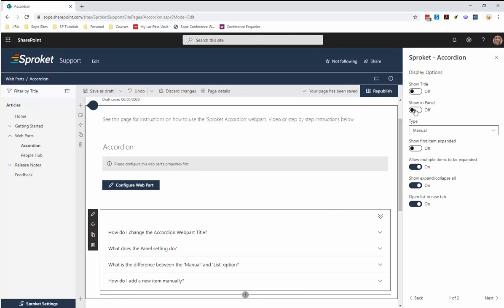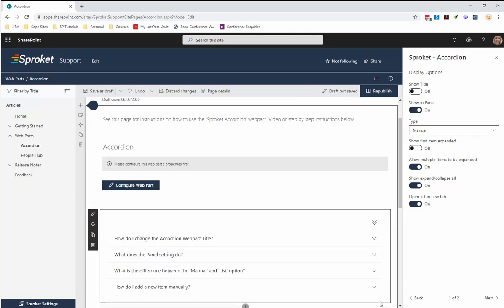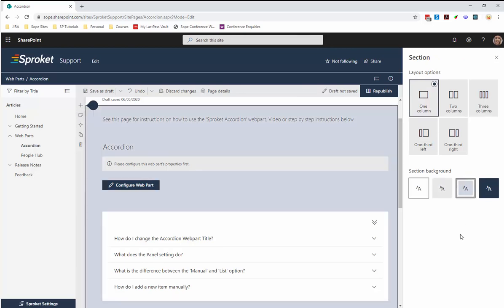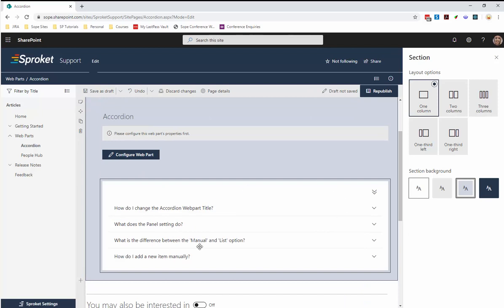Another option in here is this show in panel. When I click on that, it puts a really faint grey border around in here in a panel and provides a solid white color in the web part below. You can see that come into effect if I was to edit my section and put a solid color in the background. That's where you can see that I've got the white background and those FAQs are easily available, so you can read them easily. So that's a bit about the panel.